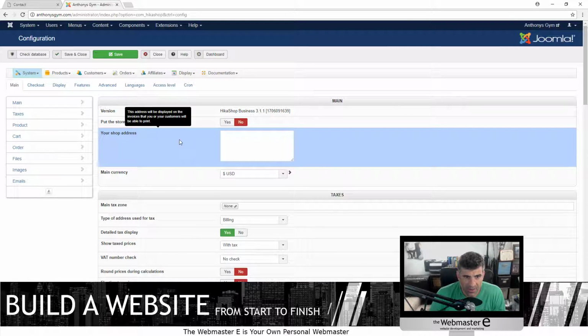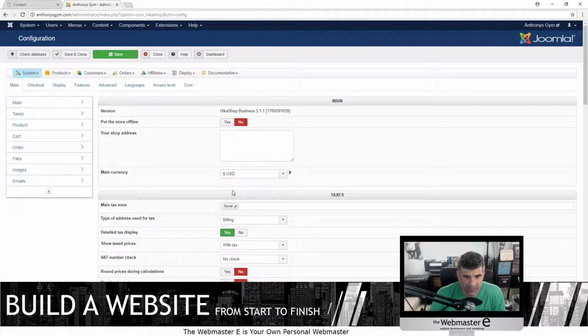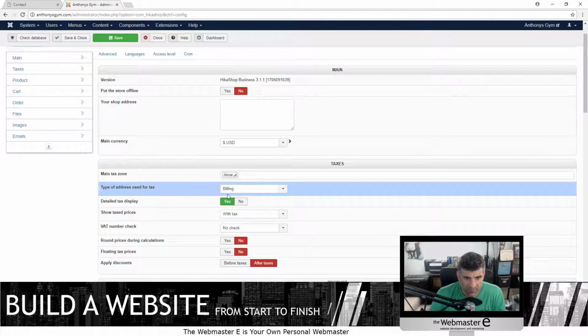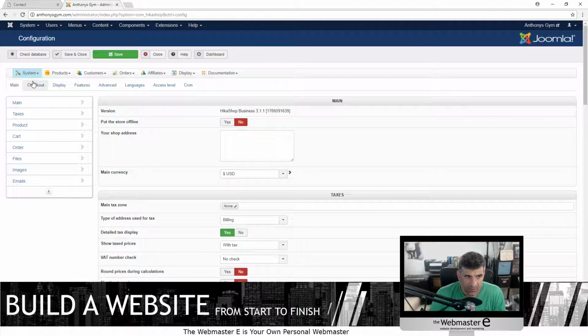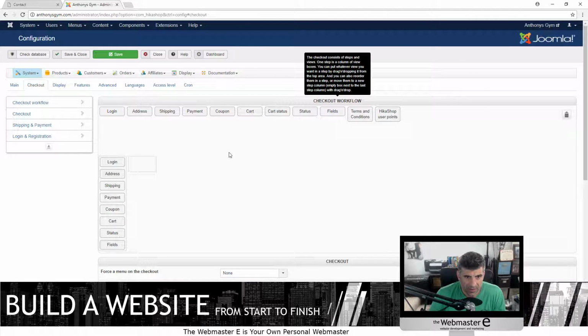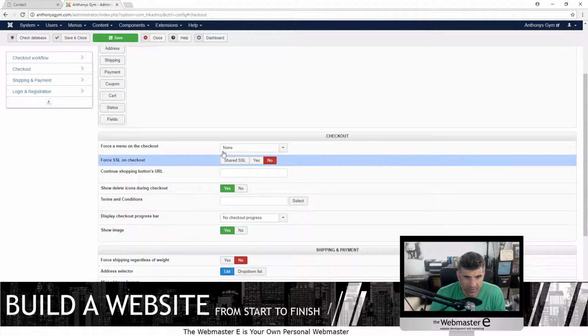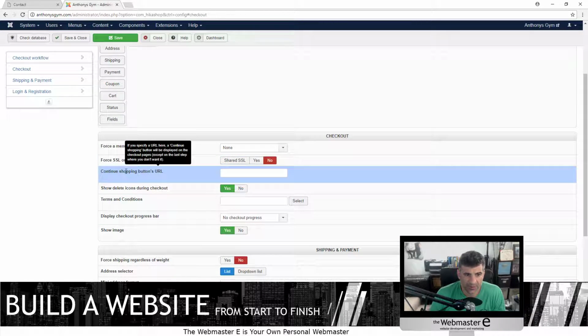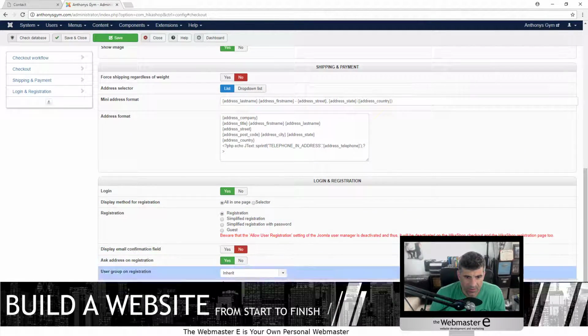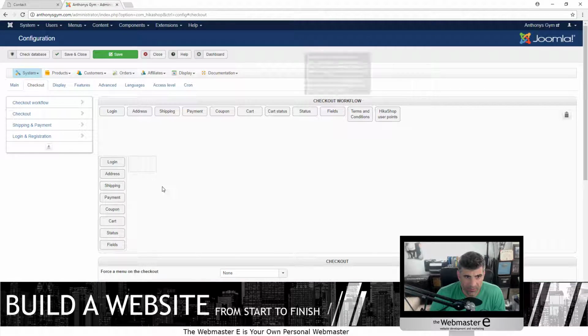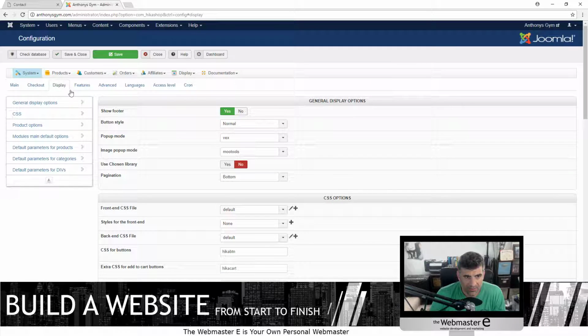Let's see. Your shop address, main currency, USA, type, other things, VAT, nope, check, good. All right. From here, checkout, this is where we're going to add some of the options for the payment type. We're going to have to also set up an SSL on this page. So that is going to happen before I get into really configuring all of the information here on this shopping cart, because it's all going to be changed to the HTTPS. So maybe that'll be the next video I put out here.